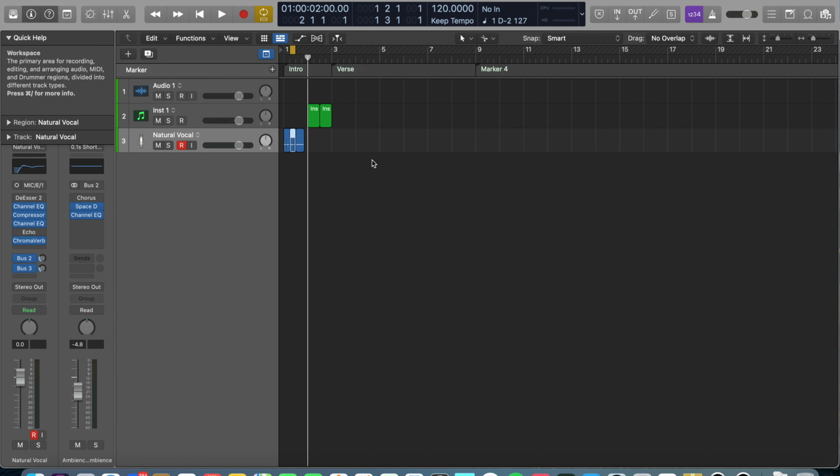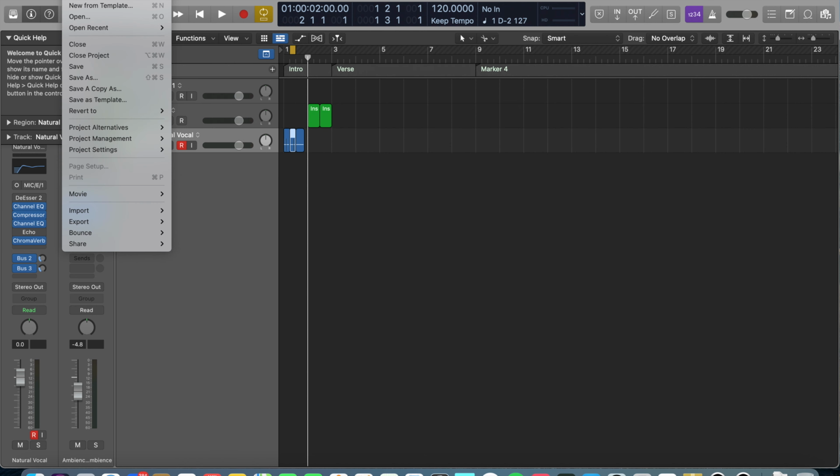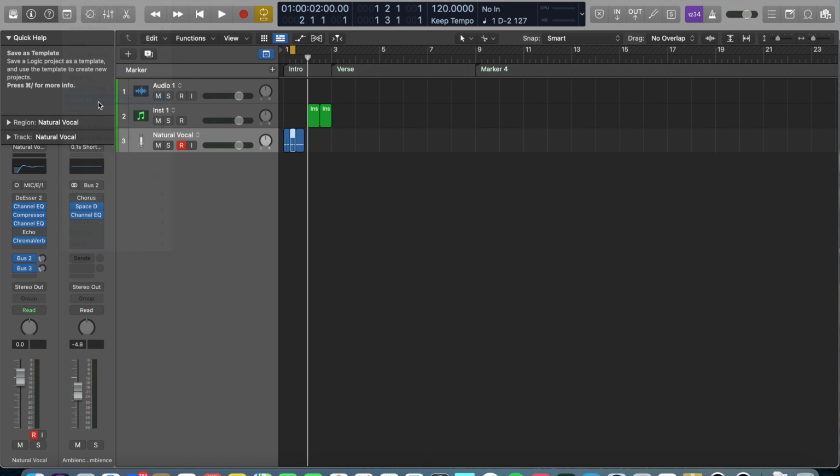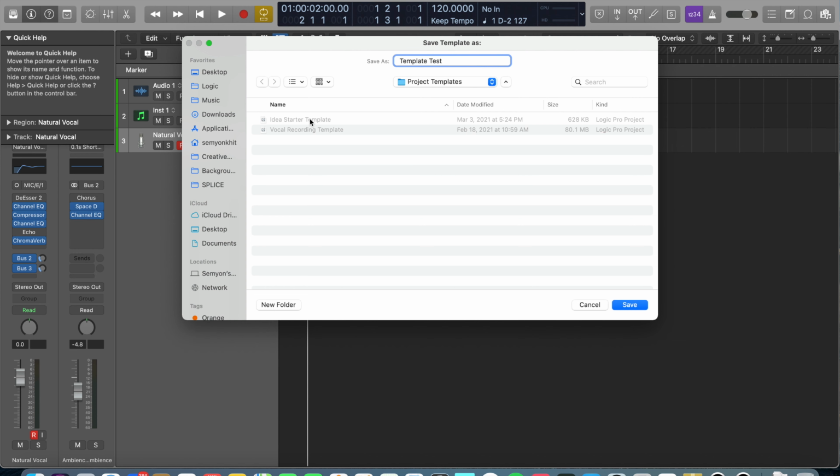Now, the second last thing I want to cover are templates. It's quite annoying if every time you start an empty project, you have to create new tracks for your keyboards and your vocals and your drums and everything like that. So what you can do is press File and Save as a template. You can see here, I already have 2 templates. One is an idea starter, the other is a vocal recording template.